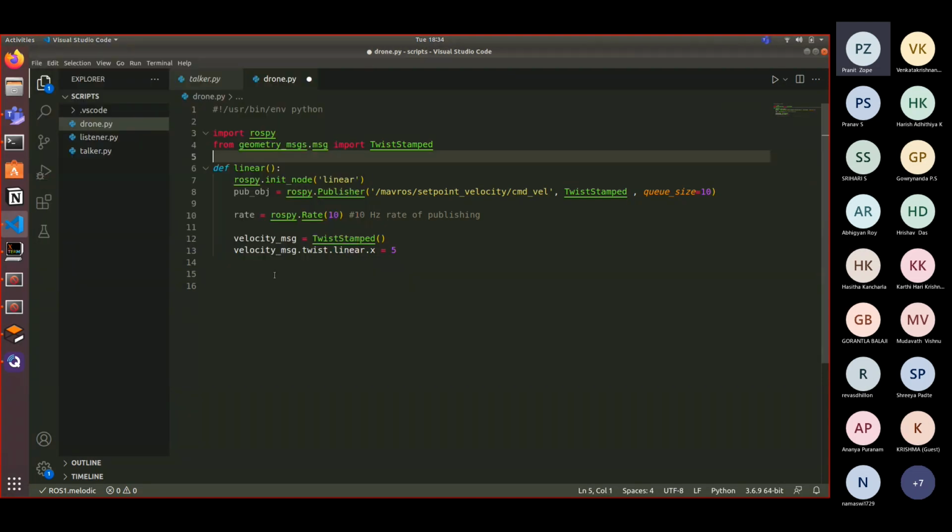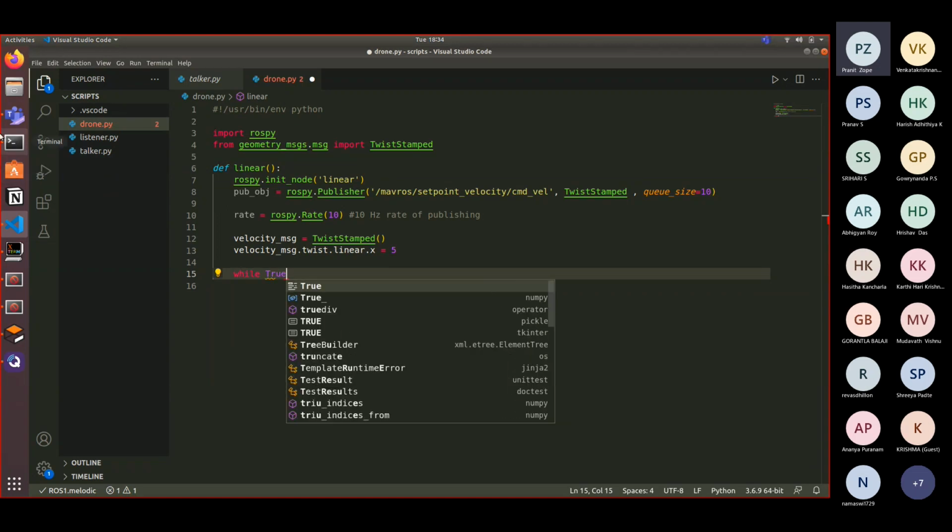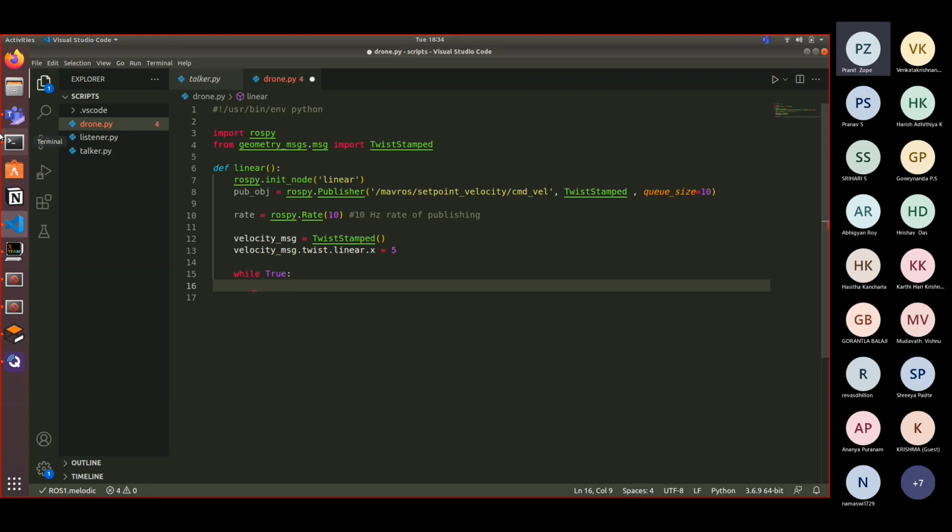Now we just need to make a while loop for it. Here, the while loop will look a bit different, because it will do the same thing, but instead of writing while not rospy.is_shutdown() over here, we'll write while True, and we'll put a breaking condition that if rospy shuts down, then the loop will be broken.